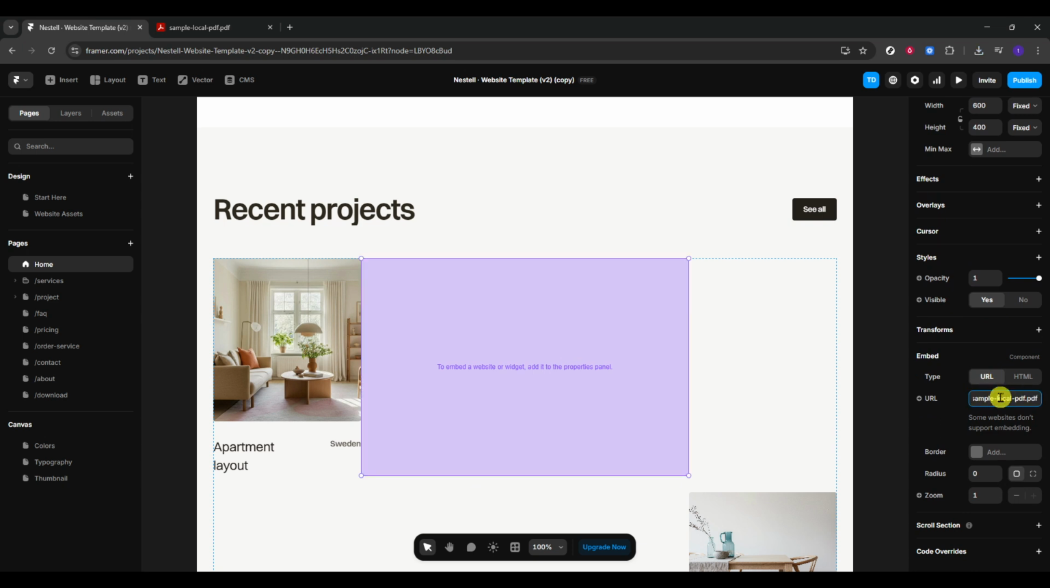Framer will load a live preview of the content right on the canvas. Give it a moment to render. If you don't see anything, confirm the link is correct, publicly accessible, and uses HTTPS. Some services also require that embedding is allowed in their settings. If your viewer remains blank, check your flipbook provider for an embeddable or share URL.